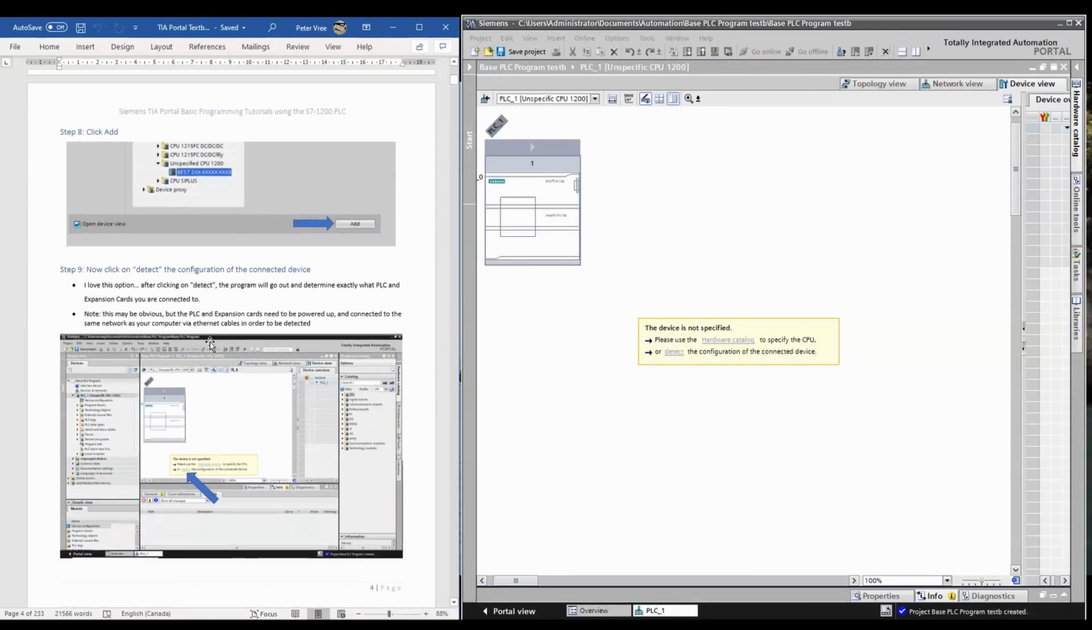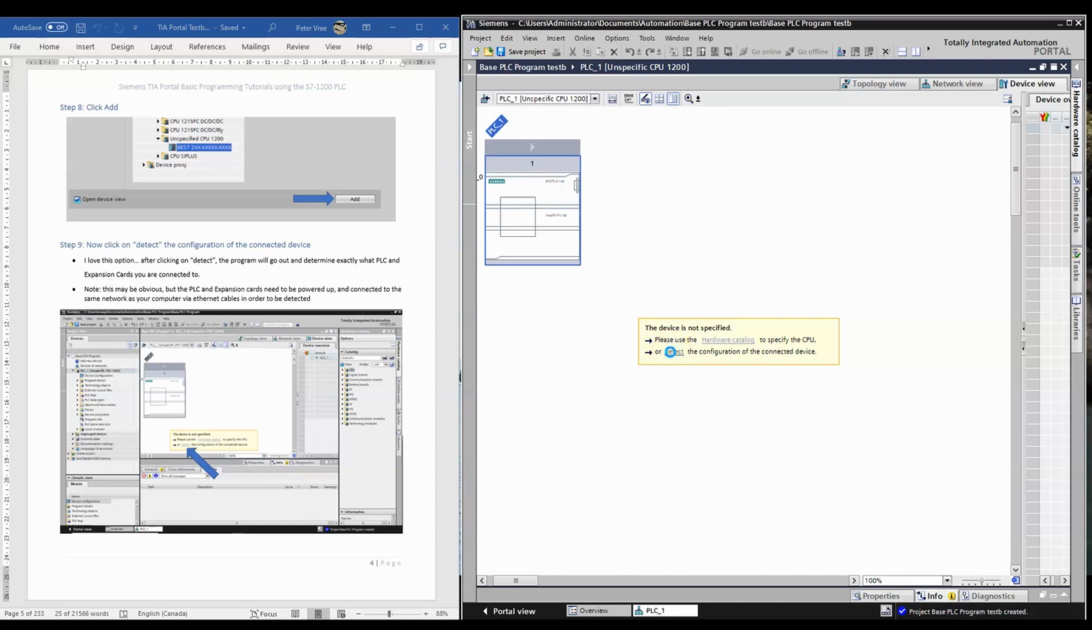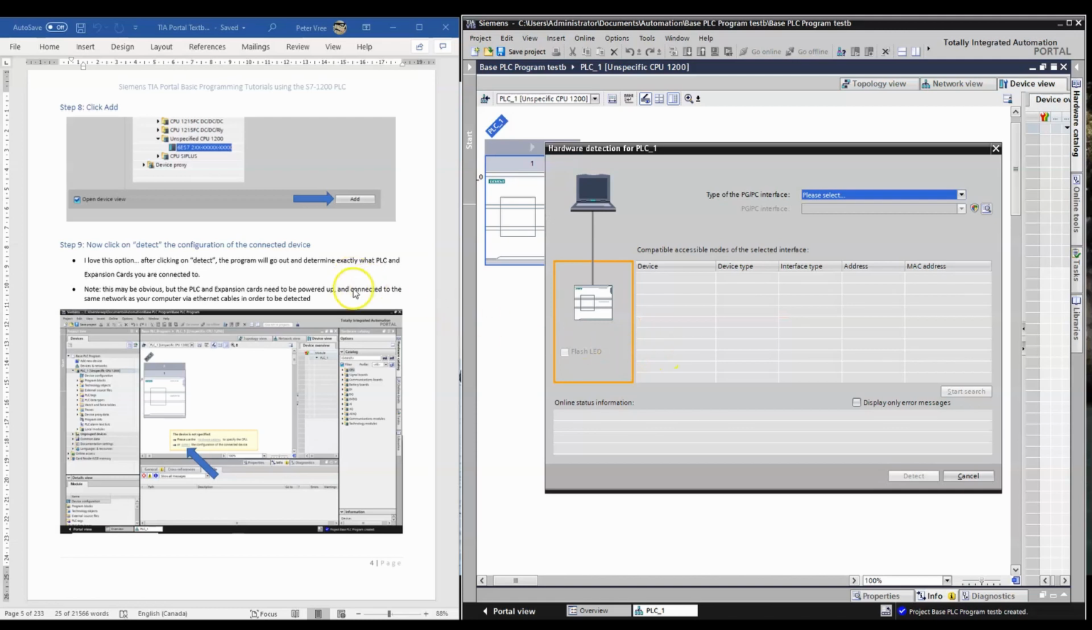Sweet. Okay, I love this option. After clicking on detect, the program will go out and determine exactly which PLC and expansion cards are connected. So what we need to do is detect it. Right here, we're going to click on detect and it'll find the configuration of a connected device. Right now we just have a generic image of a PLC, but once we hit detect, it should be able to tone out and find exactly what is connected to our computer.